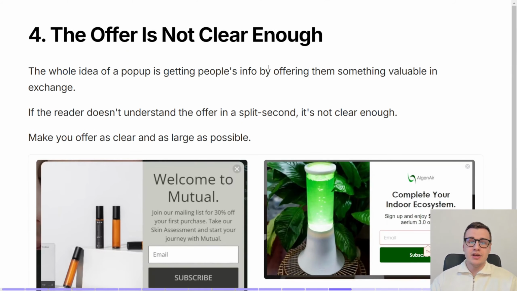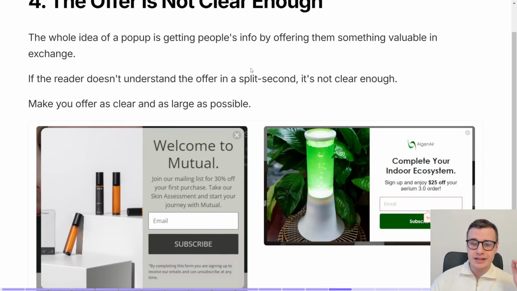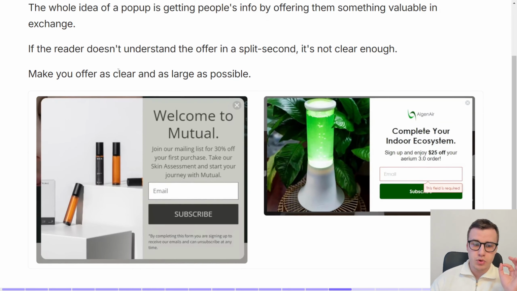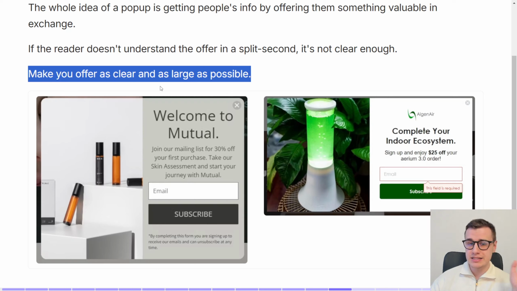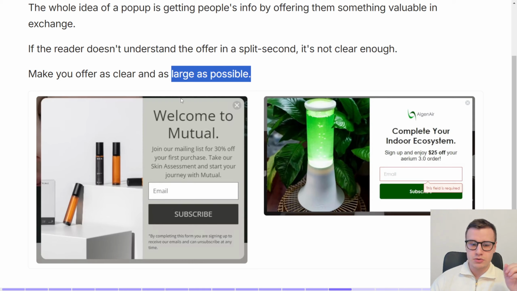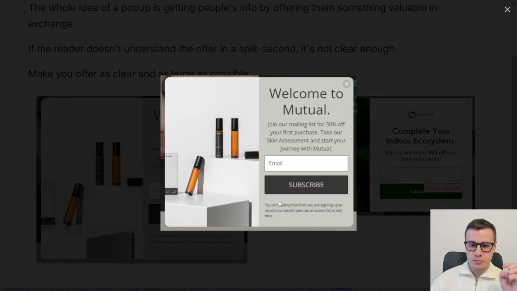Alright, next thing, the offer is not clear enough. Now the whole idea of a pop-up is getting people's info, usually email, by offering them something valuable in exchange. That's the whole idea, right? If the reader doesn't understand the offer in a split second, it's not clear enough, usually, for most offers. So you want to make your offer as clear and as large as possible. Why as large? Because it makes it more eye-catching, right? So here we have an example from this brand. They're offering 30% off. 30% off is a really big chunk of their margins, right?